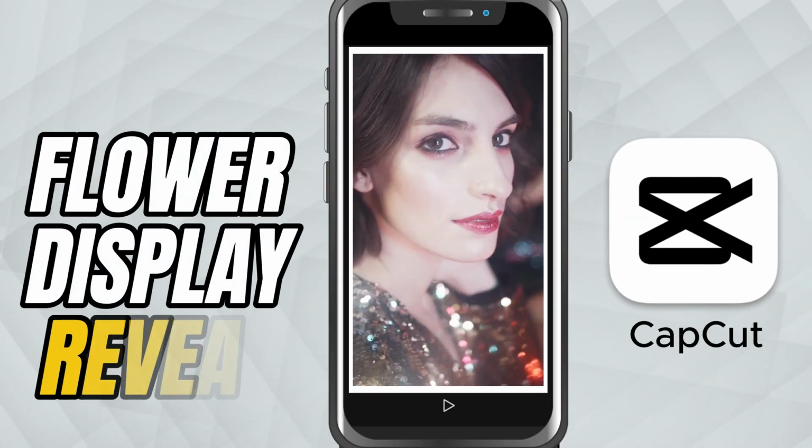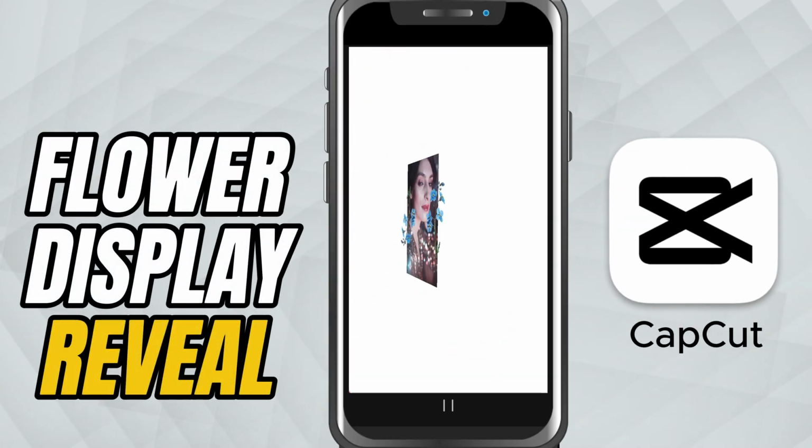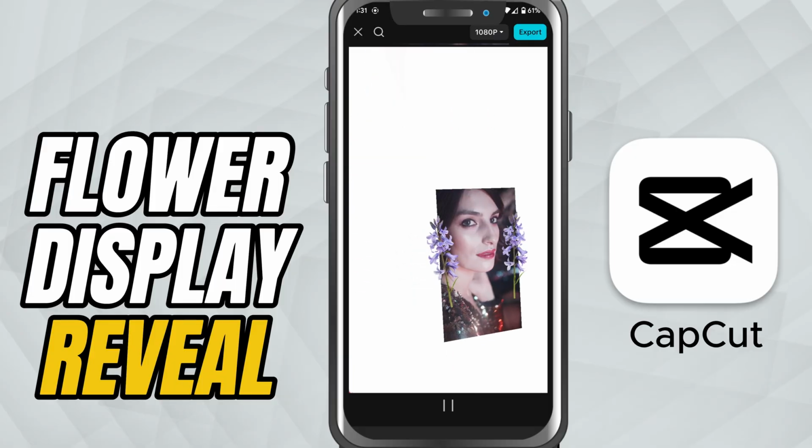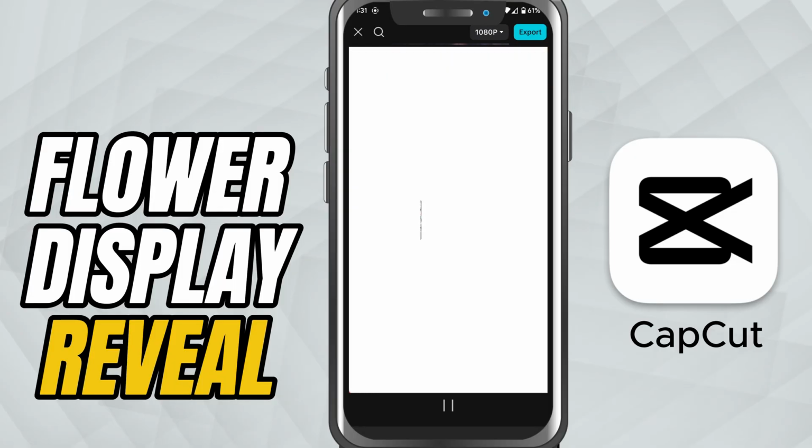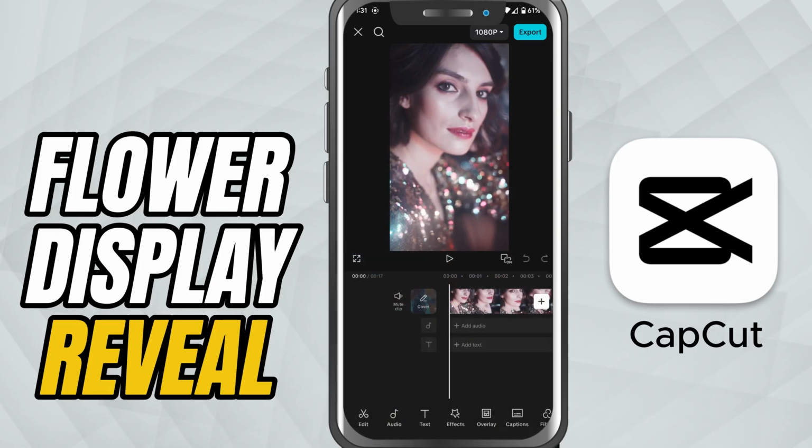In today's video, I'll show you how to create a soft and elegant opening where flower-like elements unfold on the screen to reveal your video. Start by opening your project in CapCut Mobile and placing your video clip at the beginning of the timeline. This animation works best when it introduces the scene gently.